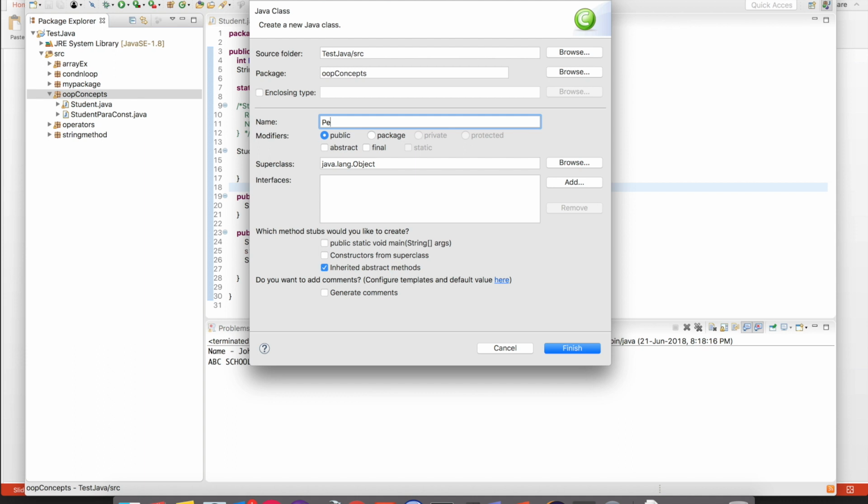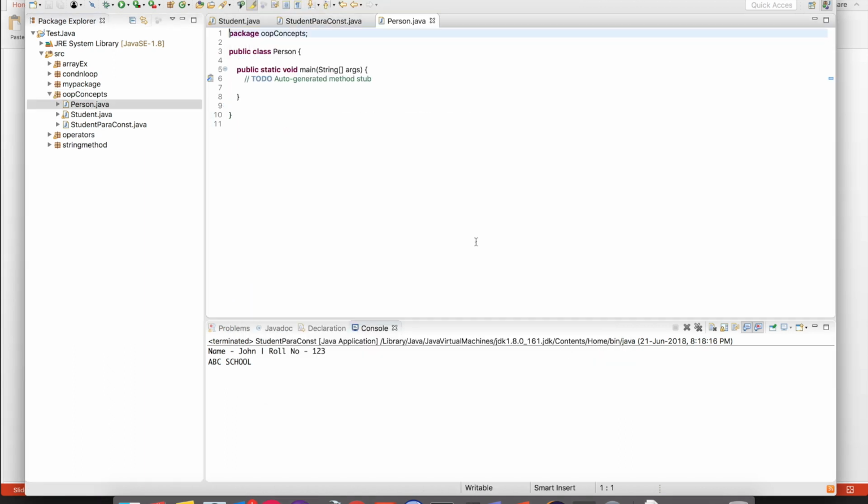Okay, so let's give it as a person. And as usual, click on this box here. Let me not write anything in this main method. We'll directly deal with the class itself. So a person will have what? An int age. So a person will have an age.